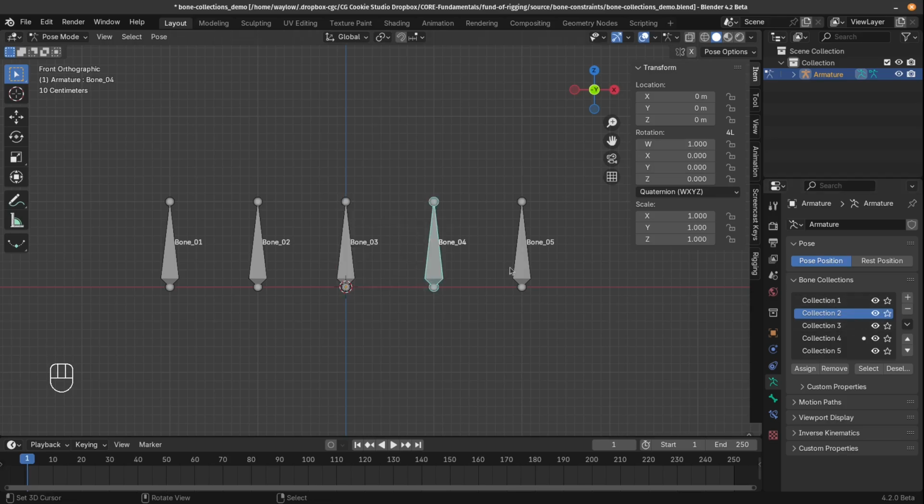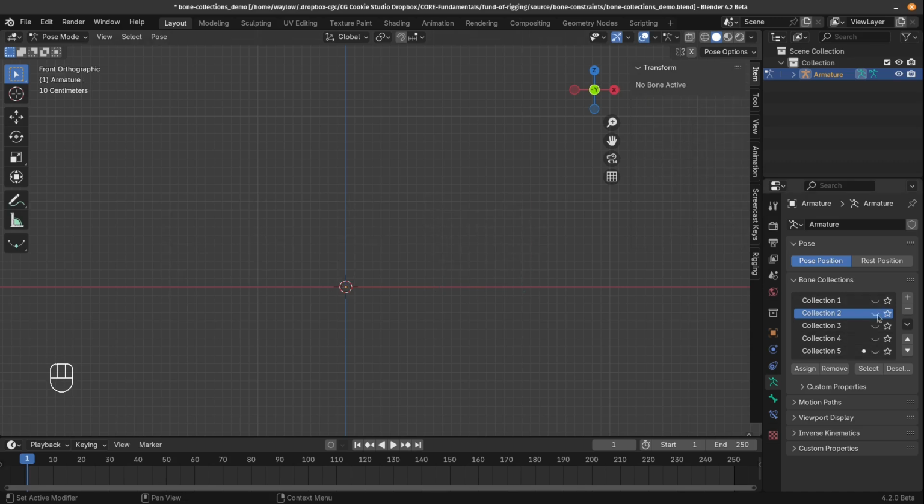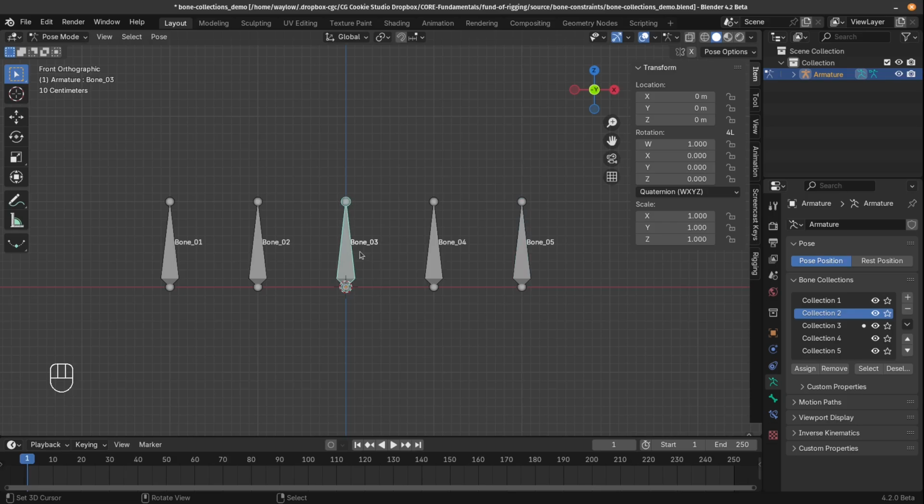Let's do the same here. Move that one to collection 4 and move this one to collection 5. Now each one is in their own collection. What if we want to add them to more than one collection? Well, we just hit Shift and then M.